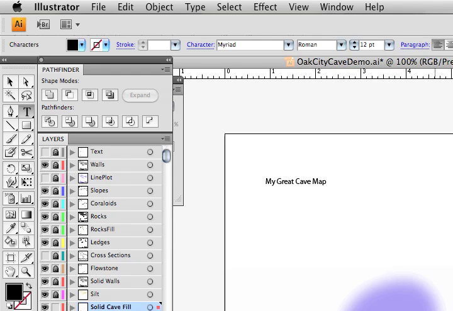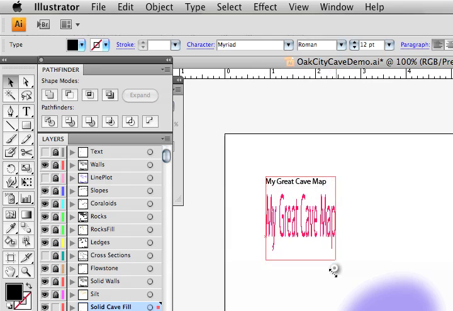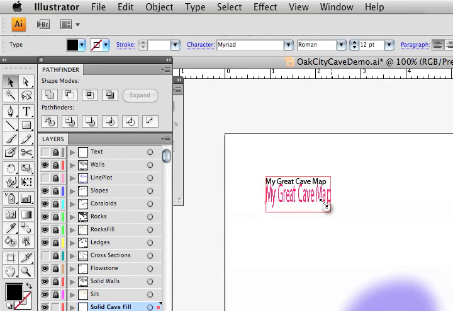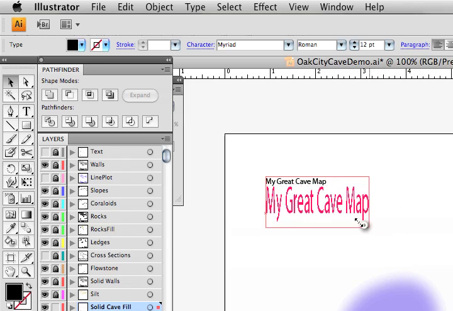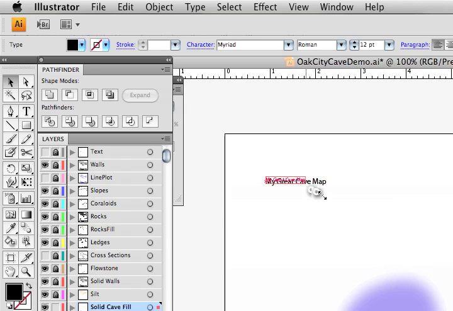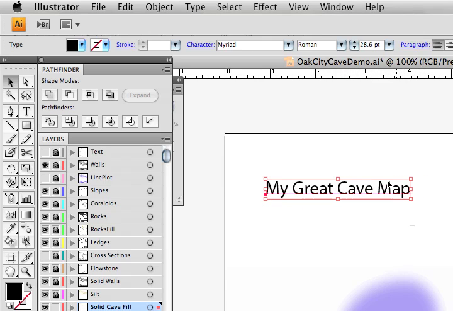So that's a single line of type, and the cool thing about that is if I now grab the black arrow tool, the selection tool, I get handlebars around my type, which if I grab it and drag it out, I can scale it visually, which is kind of cool. Now when you're scaling type, you want to hold the shift key down as you're doing that. So I grab the handlebar, drag out, hold the shift key, let go of the mouse, and then let go of the shift key, and that constrains the proportion on fonts.